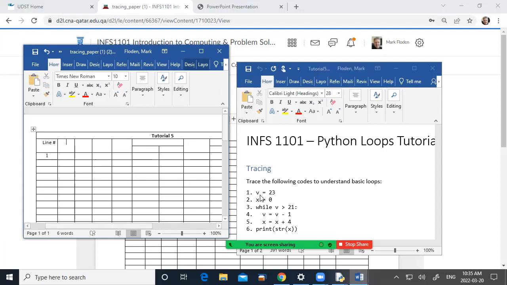So this is our variable here. The first variable we've got is V. And what happens at line 1 is V takes a value of 23. I hope you'll be all right with that. Then at line 2, we get a new variable, which is X. V doesn't change, right? And X takes the value of 0.